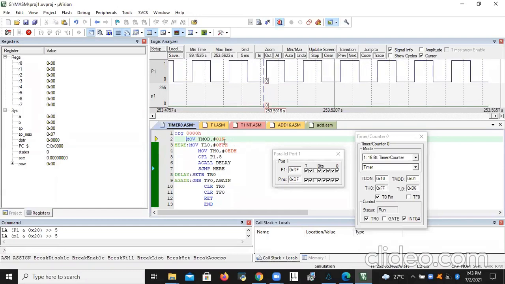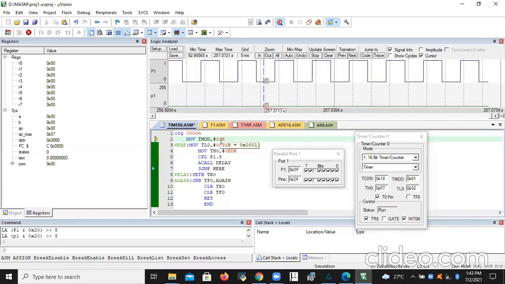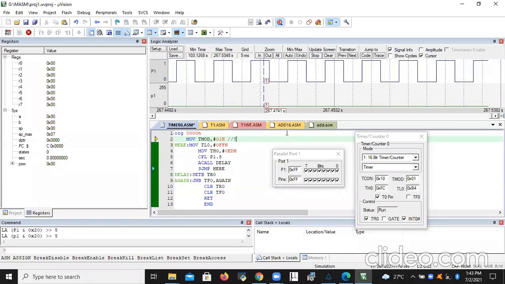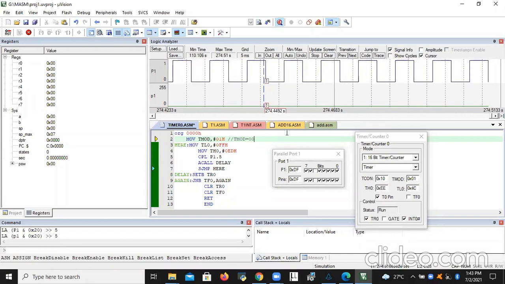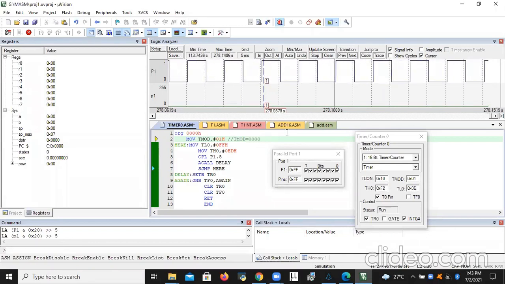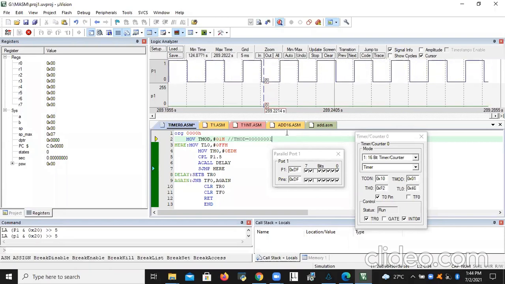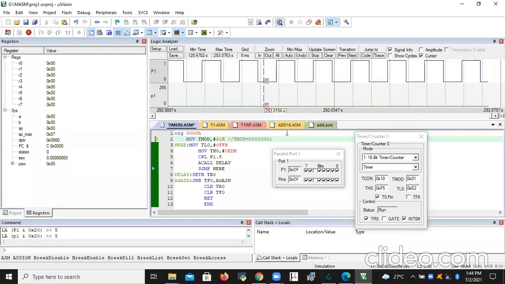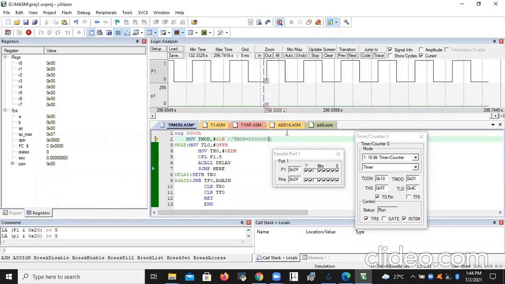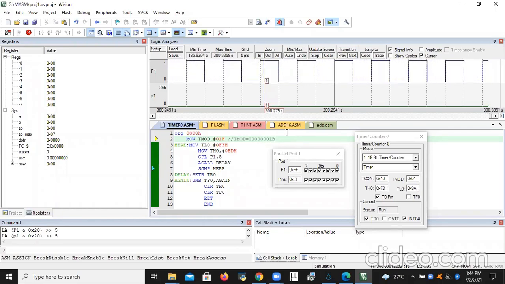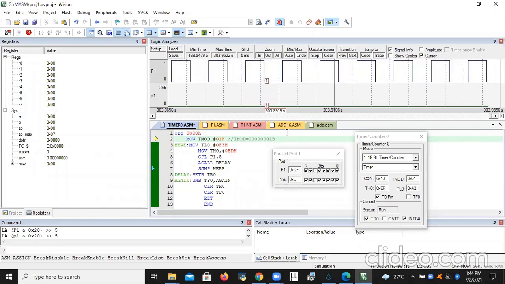MOV TMOD, #01 means timer 0. If you take the same number in binary form, TMOD is equal to 01. In binary form, it is four zeros and 0001. This is correct.